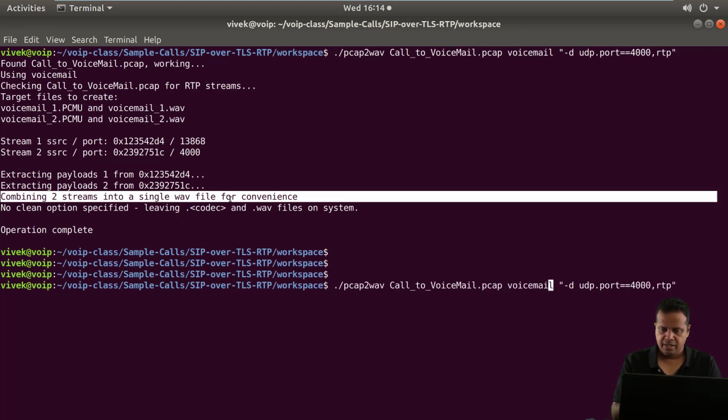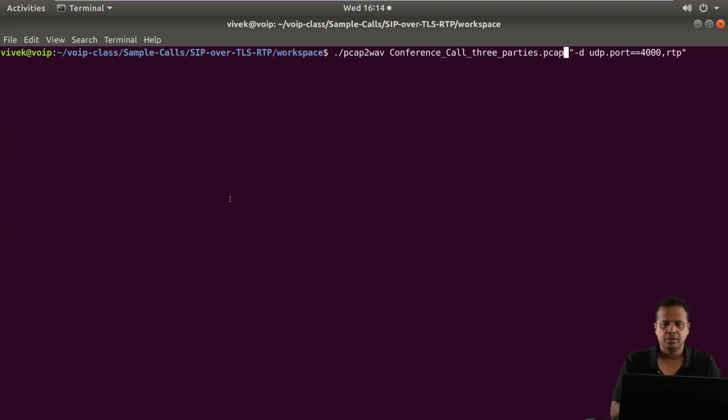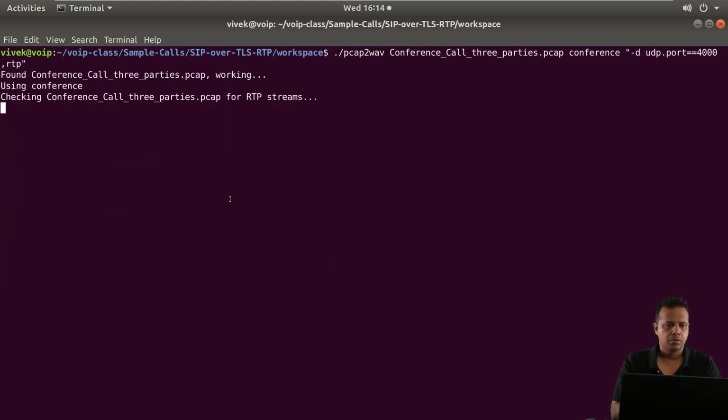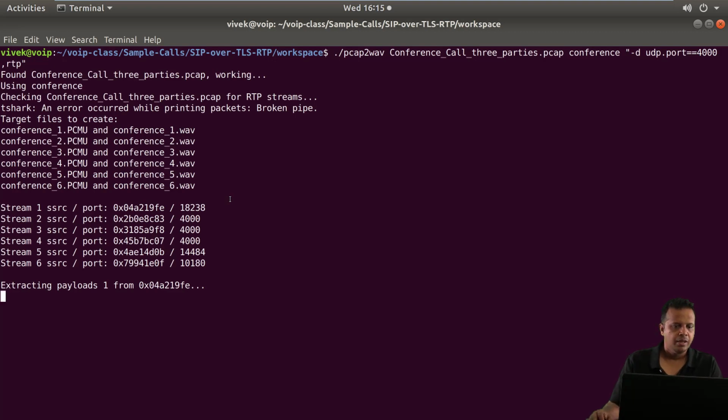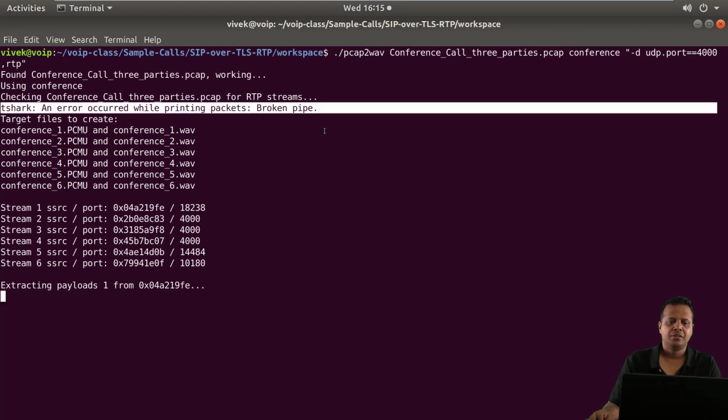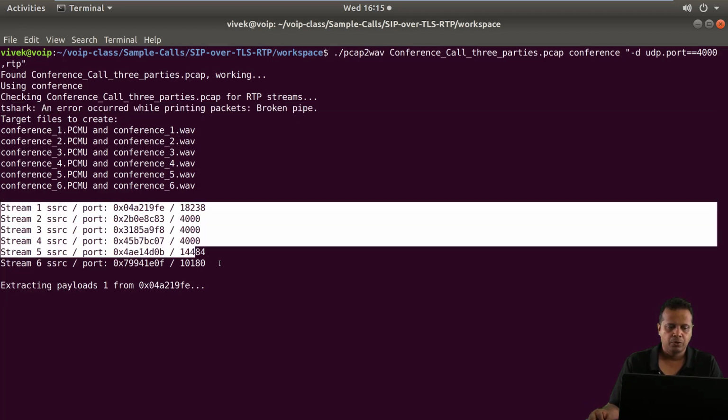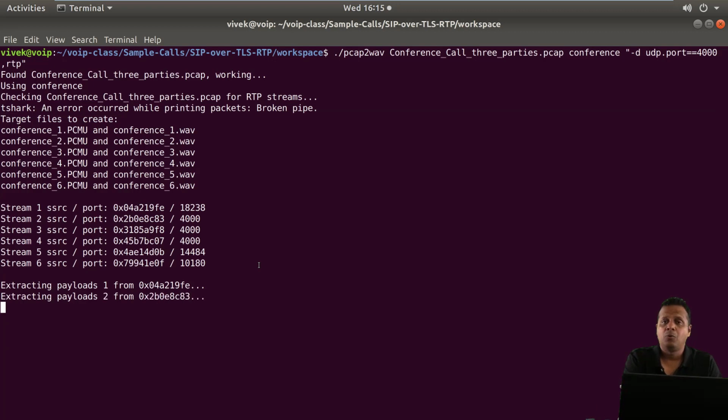Finally, let's run the conference call, 3 parties. Okay. Now, interestingly, it says T-shark an error occurred while printing packets broken pipe. But the good news is it still continues to rip out all the 6 streams, right? So that might warrant some looking at and seeing what is really happening. But for what it's worth, everything else seems to be working, at least the extraction part. So I'm going to have you guys do that extra work.